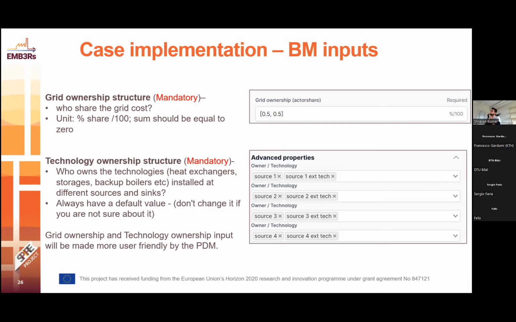And then similarly, we have the technology ownership structure, which basically decides, for the different technologies installed at each source and sink, who would own those technologies. The TEO decides which exactly those technologies will be, but we don't go deeper into the technology. We just group all the technologies installed at a particular source or sink together, and then we see who would own this technology.